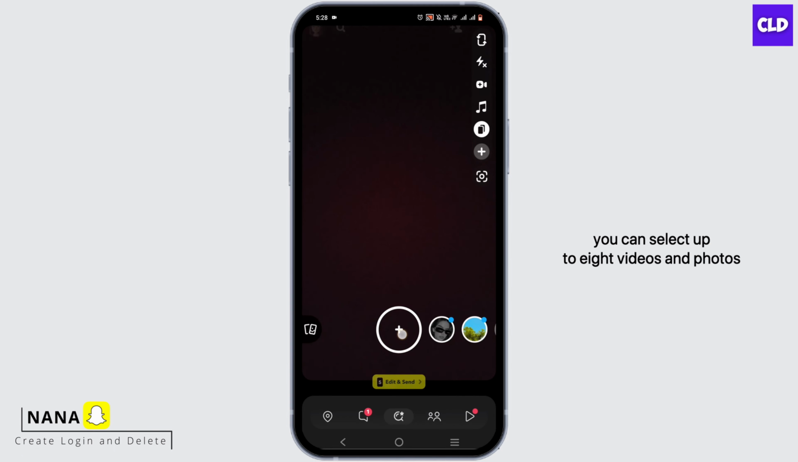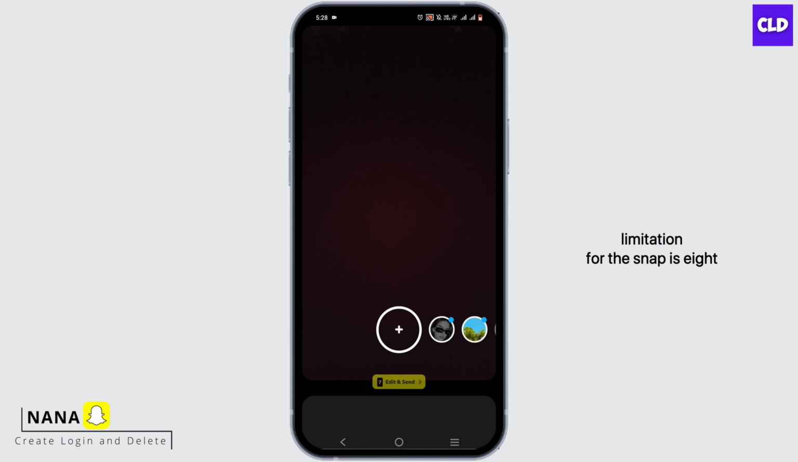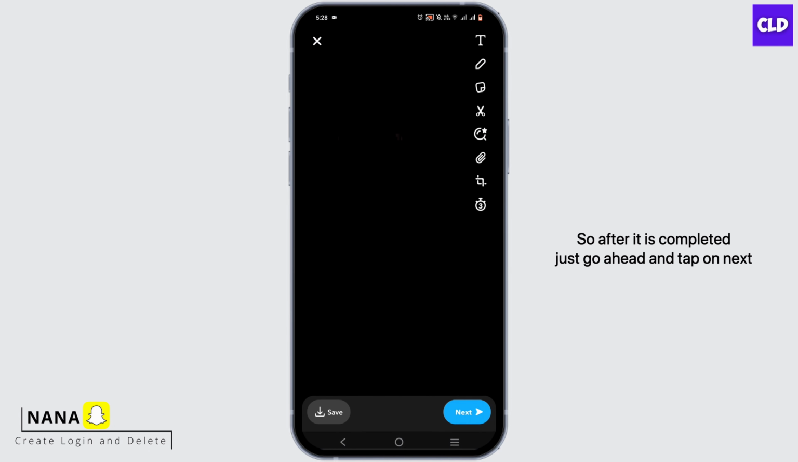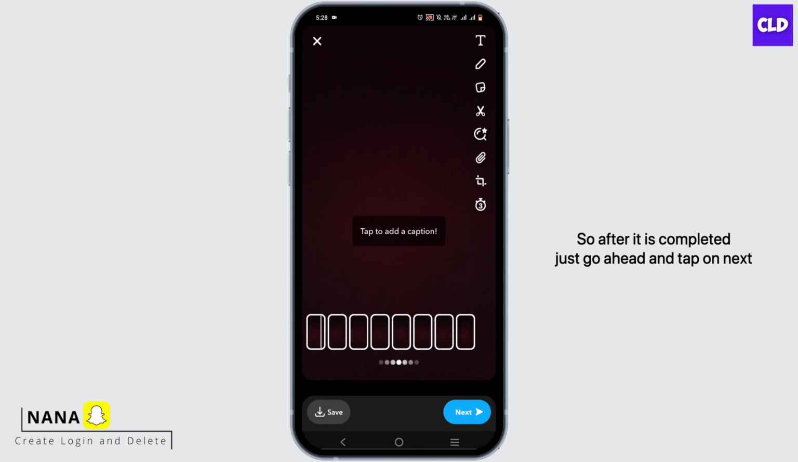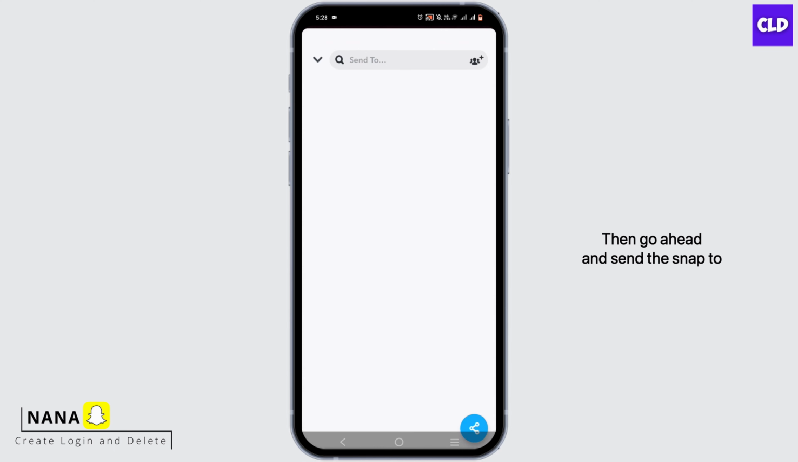Now you can select up to 8 videos and photos, so go ahead and do that. The limit for the snap is 8. So after it is completed, just go ahead and tap on Next. Then go ahead and send the snap to everyone that is present on your list. Once you do that, your Snapchat score will increase automatically if you go and check it.